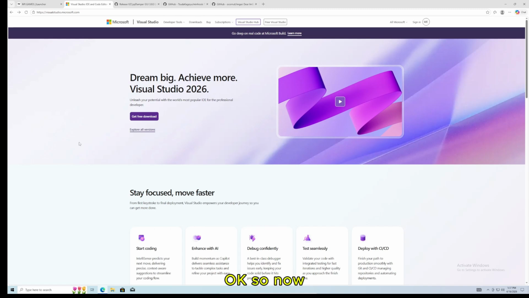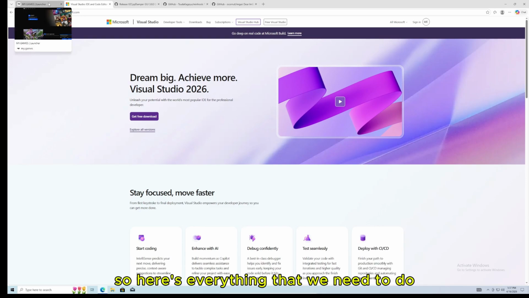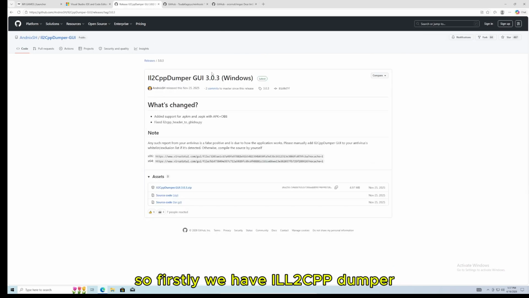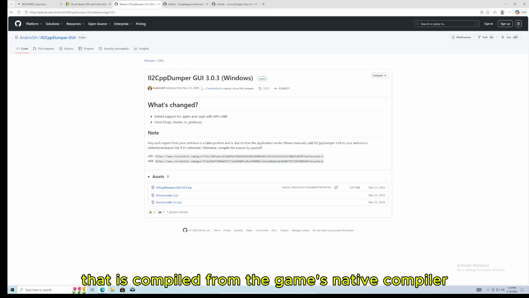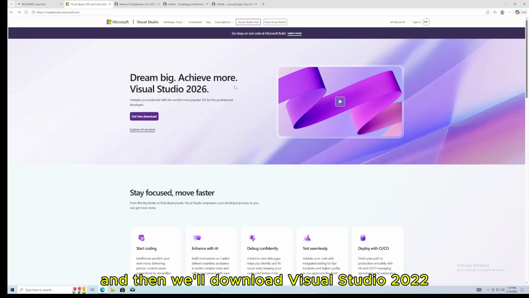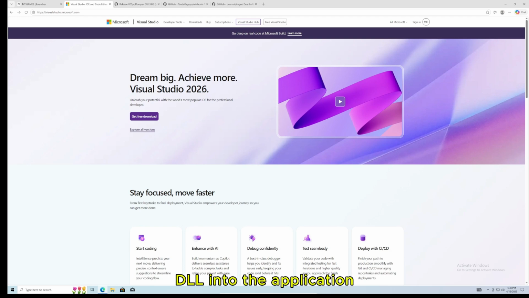Okay, so now this is the part where you guys will have to wait and just do some installations. So here's everything that we need to do, and I'll drop every link in the description. Firstly, we have Il2cppDumper. This is what we're going to be using to dump the binary file, which in this case will be the DLL that is compiled from the game's native compiler. And then we'll download Visual Studio 2022, or now it's 2026, which will allow us to compile and inject our mod DLL into the application.